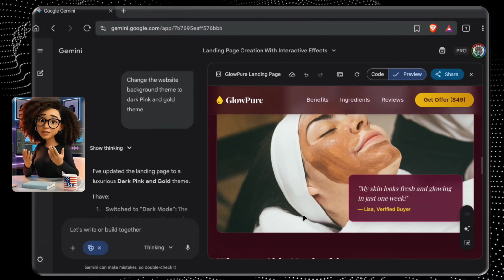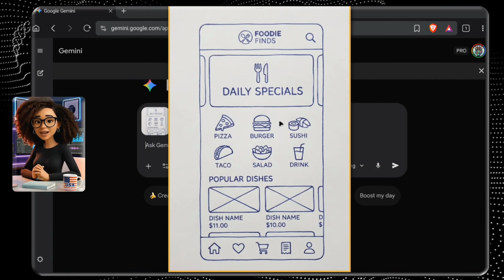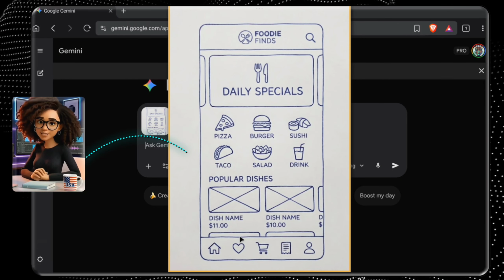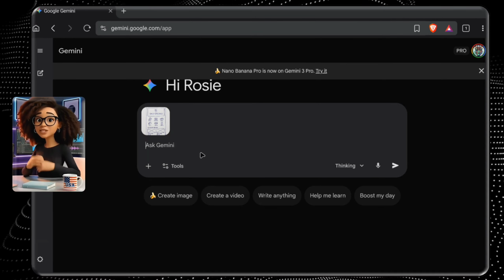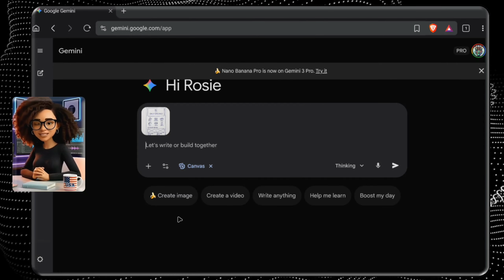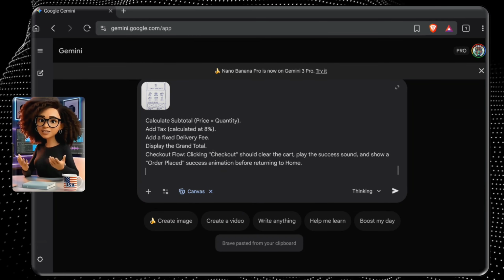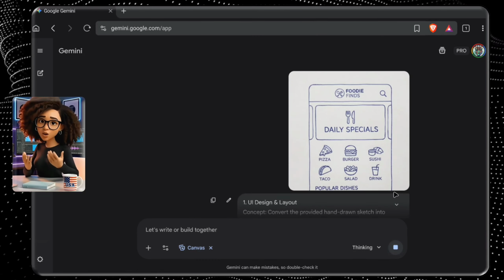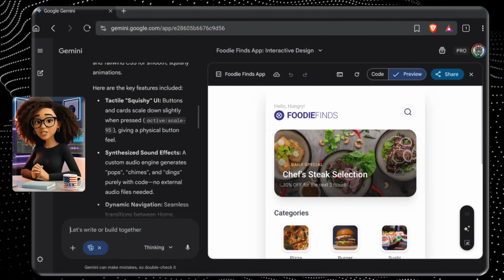Now let's try something different. I want to build a mobile app for my restaurant, and I want it to look exactly like my sketch design. To do that, I will simply upload this image and make sure the Canvas option is selected so that I can preview it the moment it's done coding. Now I will paste this prompt, hit the submit button, and just watch, it starts the coding process for the interface right away. And here you go, our application is ready.